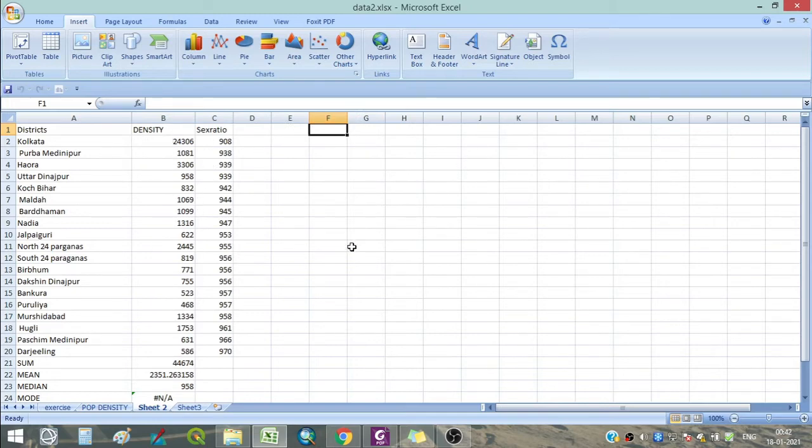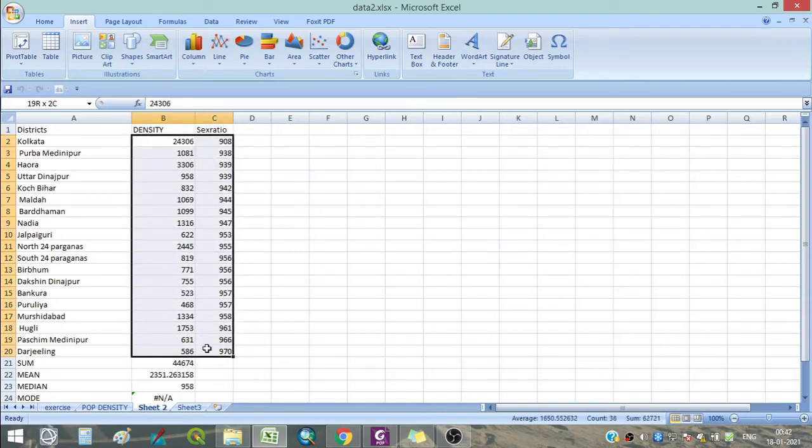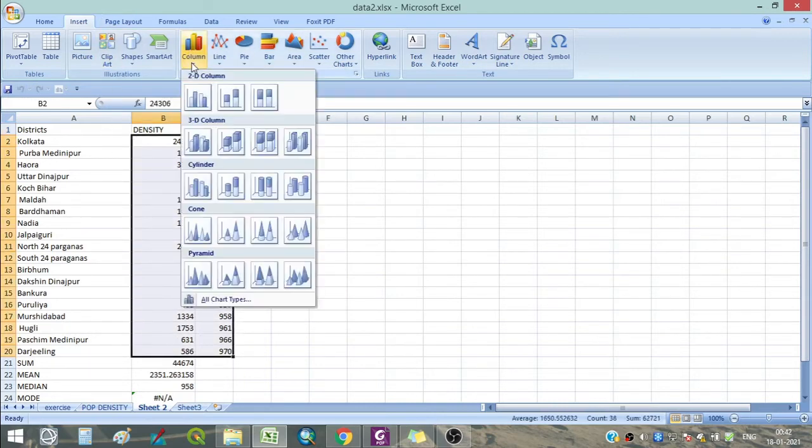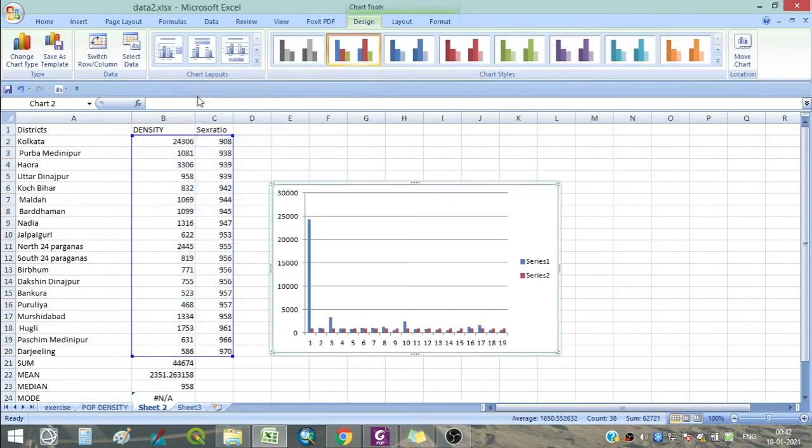So you want to show a comparative condition of those attributes for a particular district. In that case, you have to select the data and go to insert and then take whatever you think is suitable geographically, because your students are geography. So you select it and you would get the bar graph.